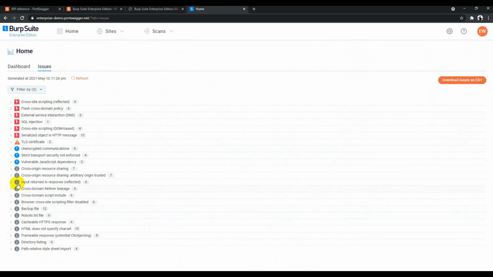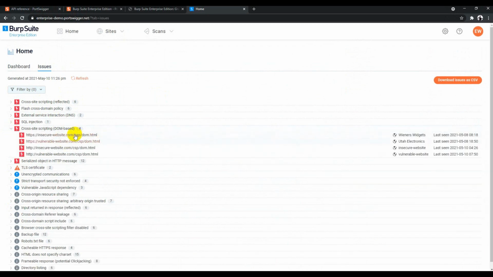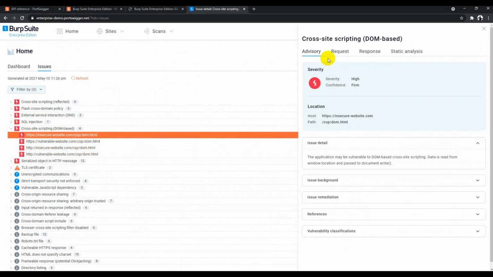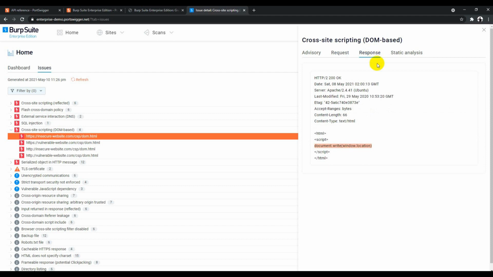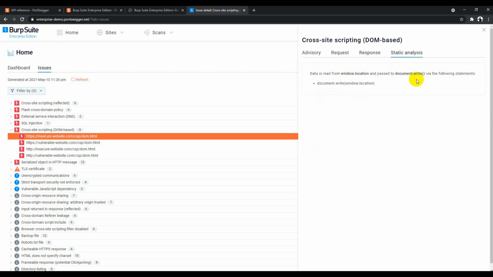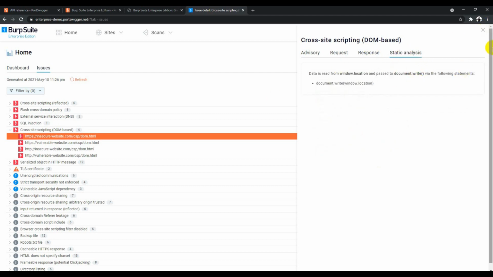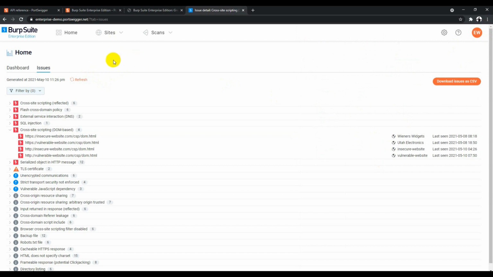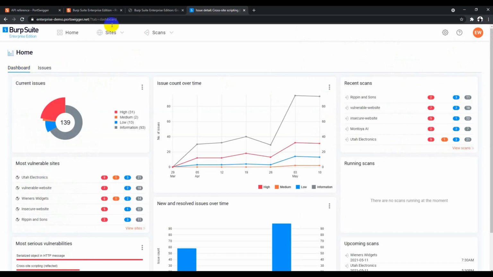Let's say there is one issue found on cross-site scripting. This is where you get details about where the cross-site scripting is, what the request parameter is, what the response is, and why the static analysis says it is a vulnerability. Again, it's not always a confirmed vulnerability, so it needs a slight bit of attention or evaluation for someone to confirm it. Enterprise Edition does sometimes generate false positives, in fact, quite a number of false positives.